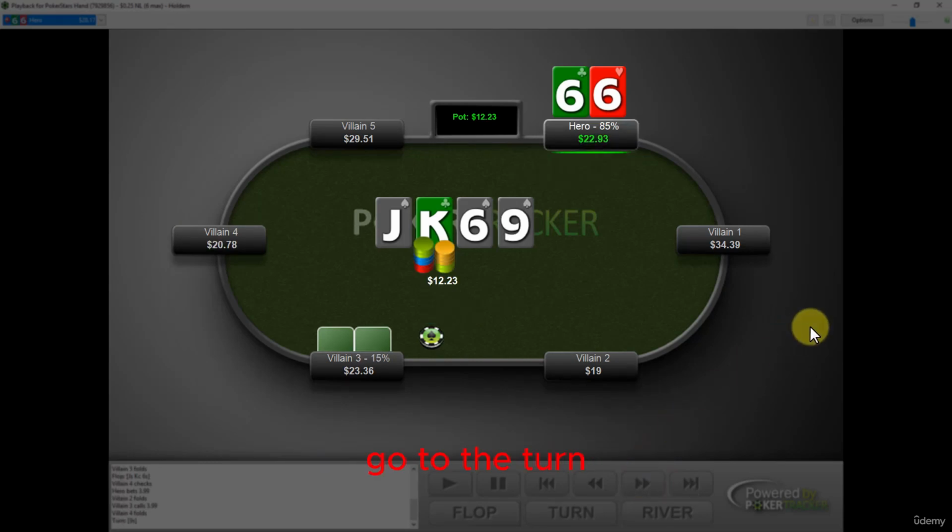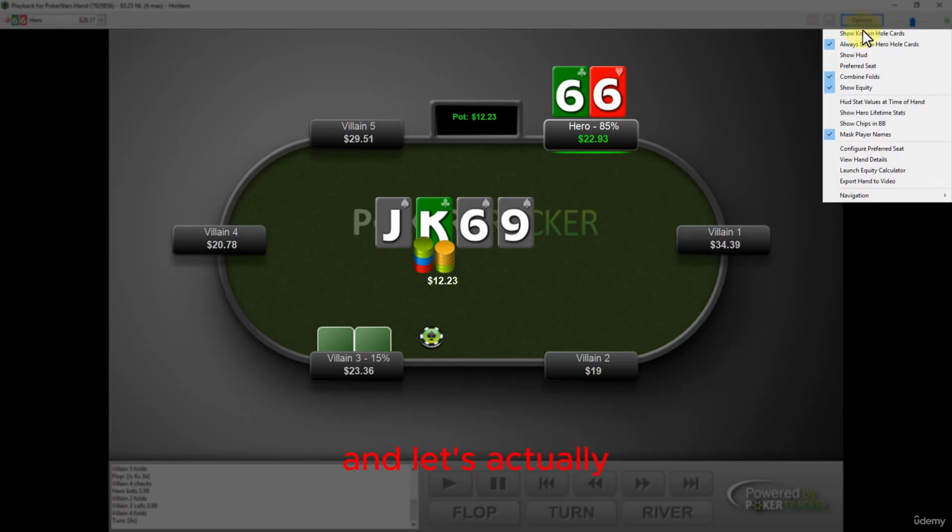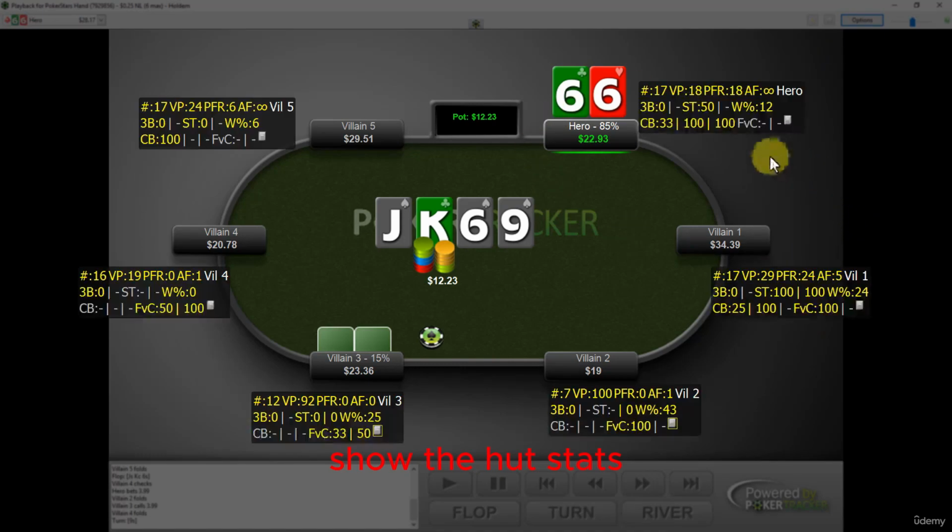Go to the turn. Really not a great turn card for us. If we think about it, straight draws got there, flush draws got there. Really not a great card for us. And the question is, do we check or do we bet? So let's actually show the HUD stats and see if we have HUD stats on our opponent.